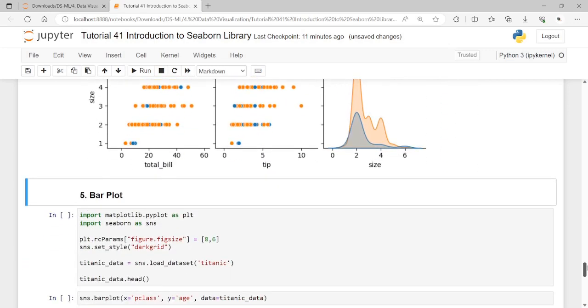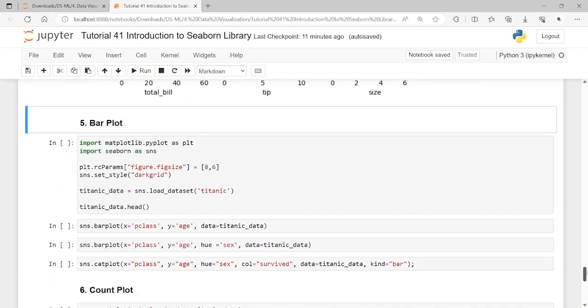Now next it is all about the bar plot. Dear friends, the bar plot is used to capture the relationship between a categorical and a numerical column. For each unique value in a categorical column, a bar is plotted, which by default displays the mean value of the data in the numerical column that is specified by the bar plot.